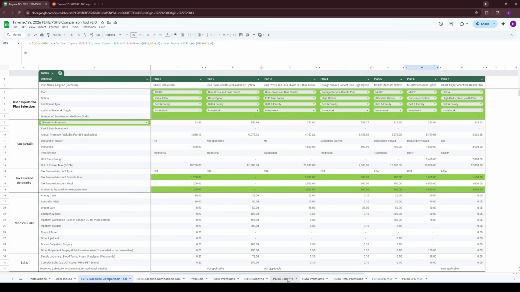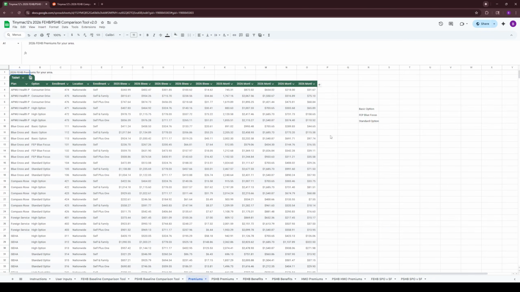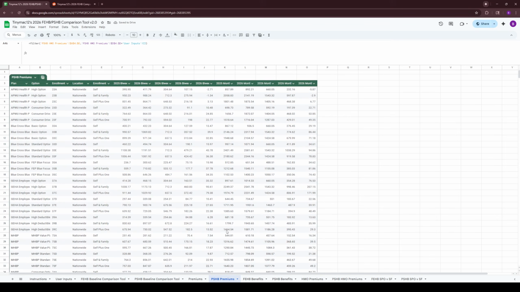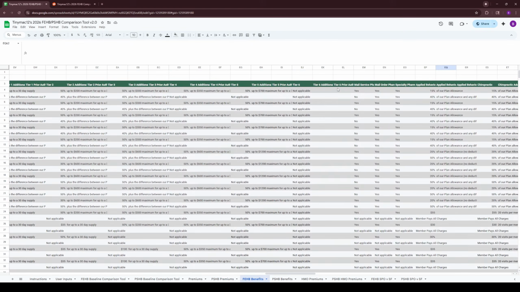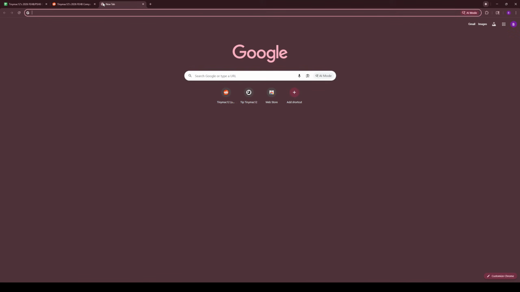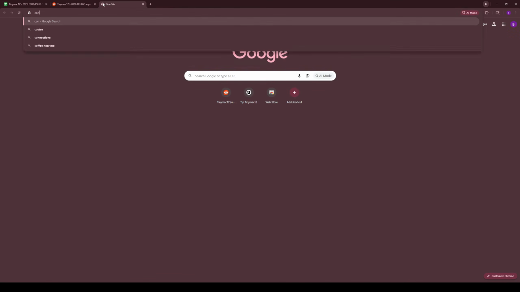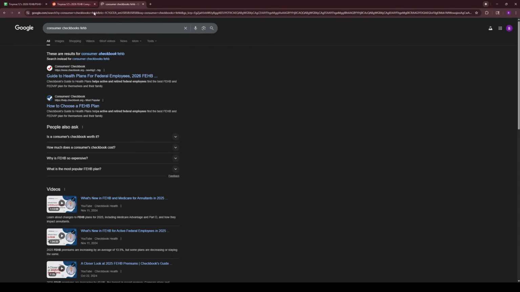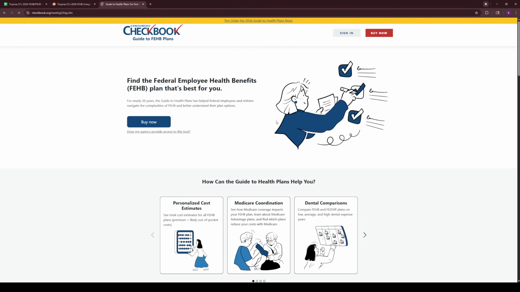Feel free to look at all these other spreadsheets. They're just kind of different lookup tables for the different formulas to look into. But please reach out. Please read the brochures. And I also want to mention this is a rudimentary free resource. There is the Consumer Checkbook version that you are highly encouraged to go look at.